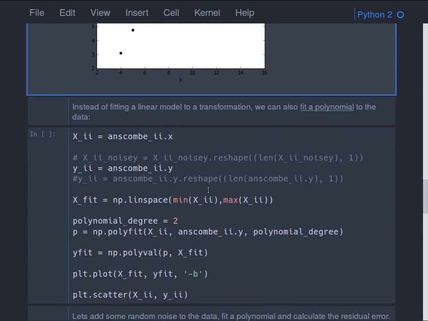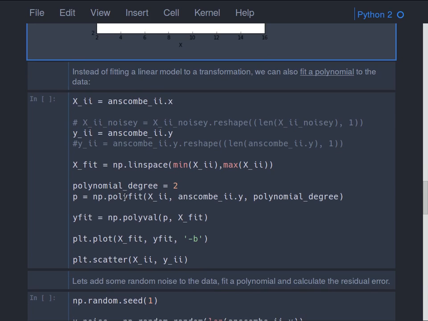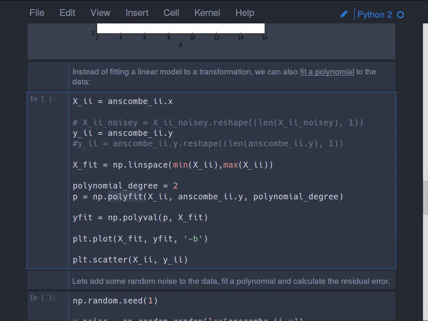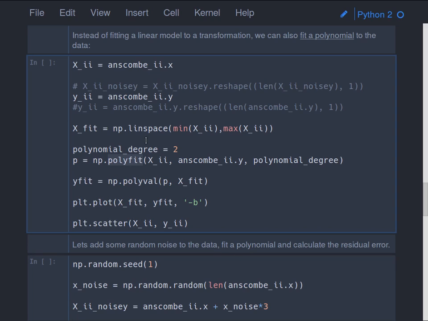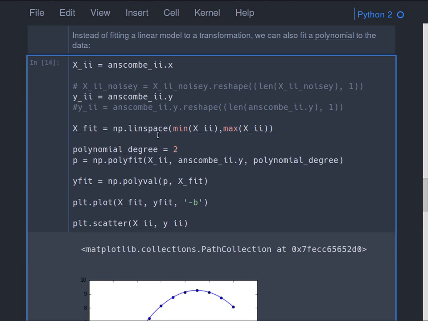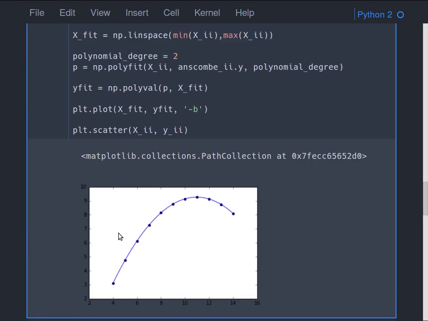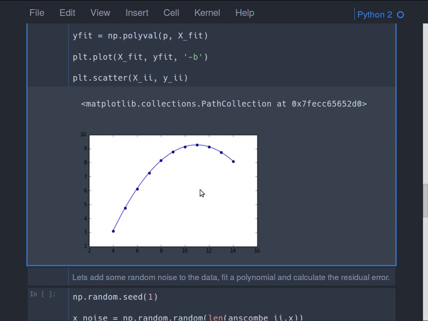The way we can do that is we can use the polyfit function. This is from NumPy. So it fits a polynomial of degree 2. And you can fit any degree polynomial to it. So if we run the code, basically what I do is I fit a polynomial, and then I plot the polynomial, and I plot the data. And we can see here it fits pretty nicely.